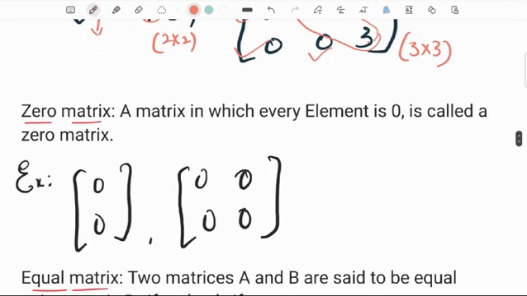Now moving towards the zero matrix. What is a zero matrix? From the name itself we can say that in a zero matrix all the elements are 0. The matrix in which every element is 0 is called a zero matrix. Whatever the order of the matrix is, all the elements should be 0.